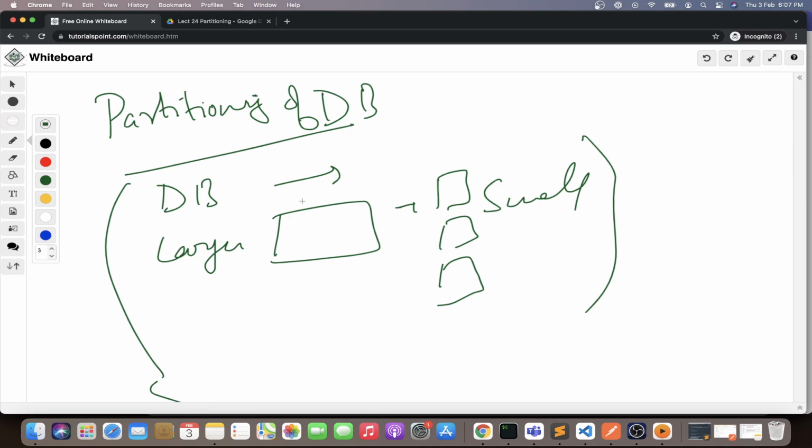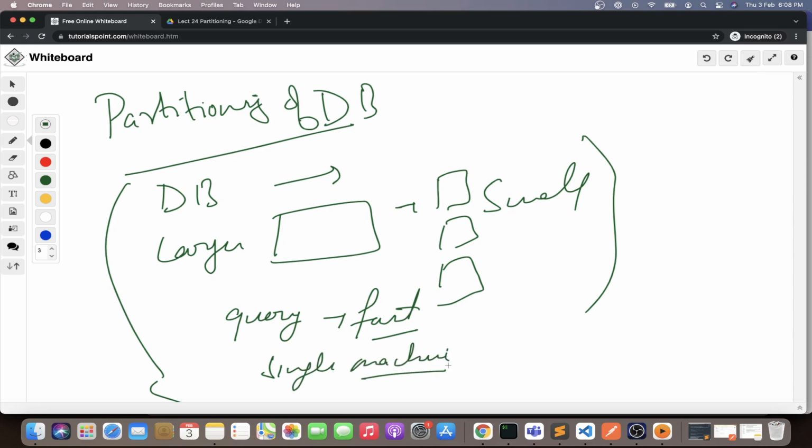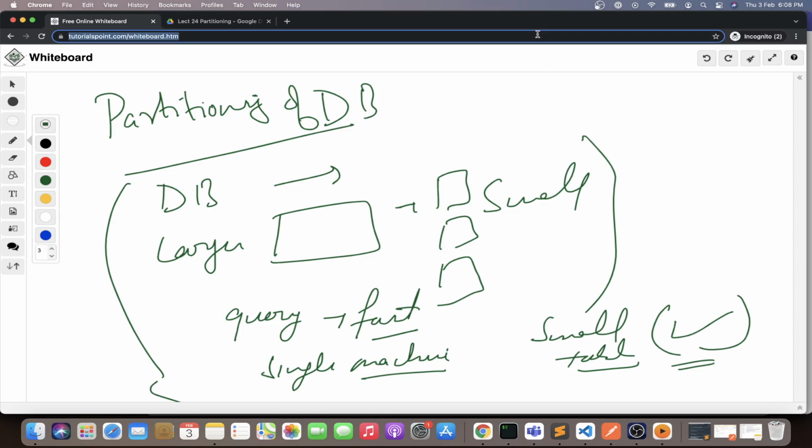The advantage is that querying is fast in the case of small tables, and also if a single machine is not able to handle this enormous amount of data, then small tables will work for us. So this was the main definition of partitioning: we divide a large table into small chunks so that querying is not a problem and it's very fast, and also if a single machine cannot handle everything, that's why we partition our DB.